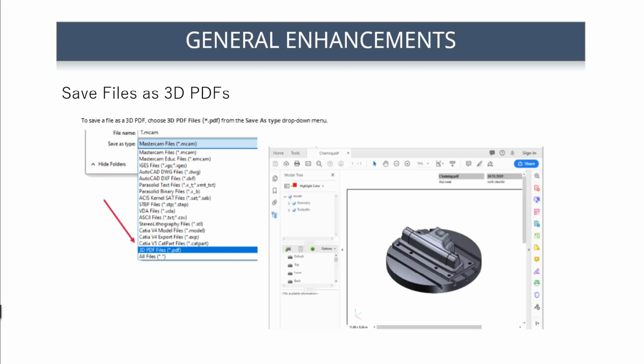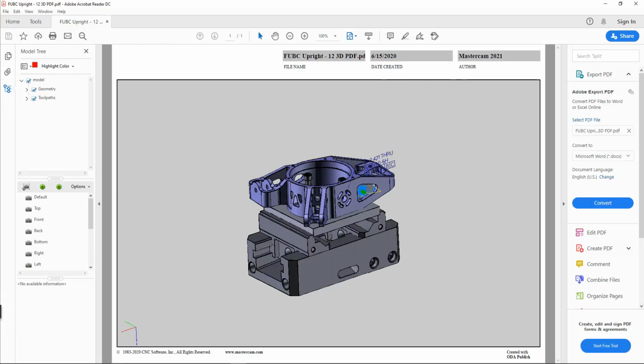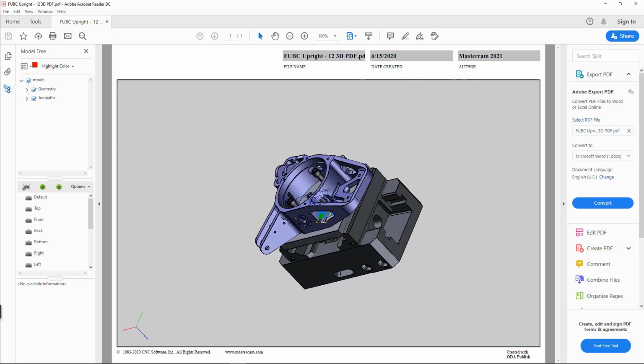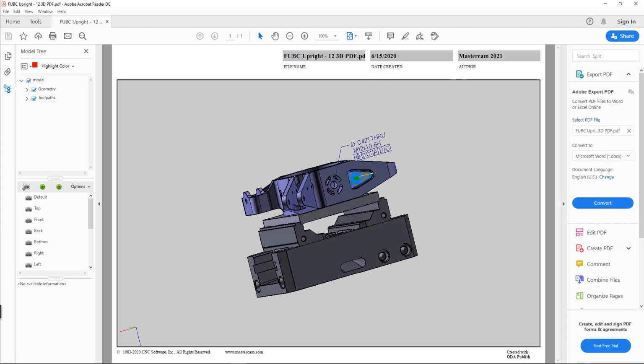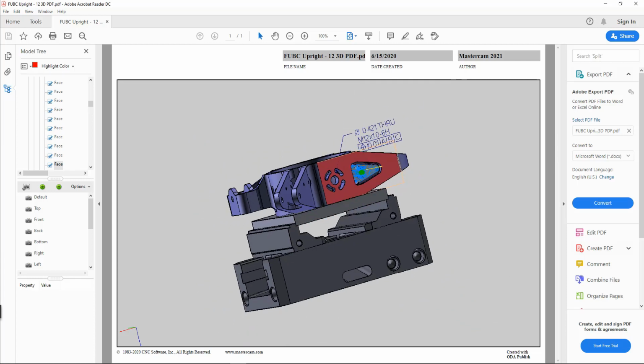Now, what this is going to look like is this here. I'll slide this over. It's going to be a 3D PDF file that anybody can open, so they don't need Mastercam. You can rotate these views around, you can zoom in on them, zoom out on them. You can click on different faces and it'll take you to the faces. You could turn faces on or off here on the left.